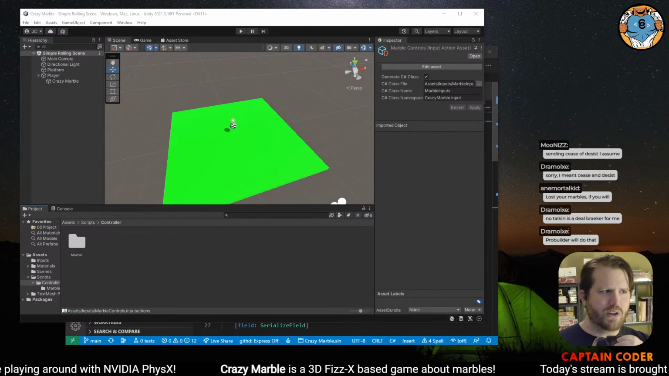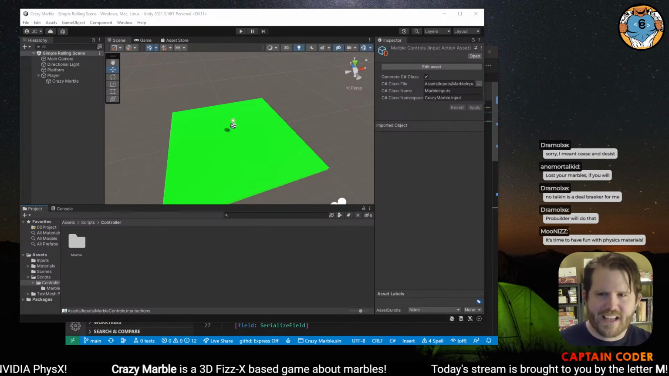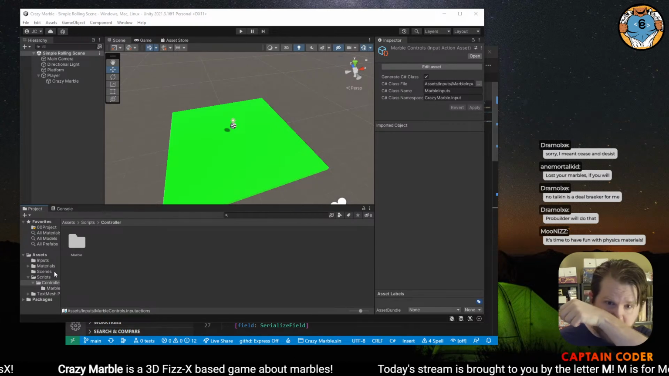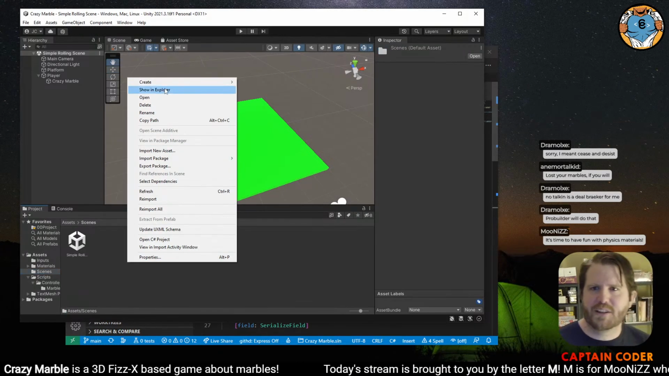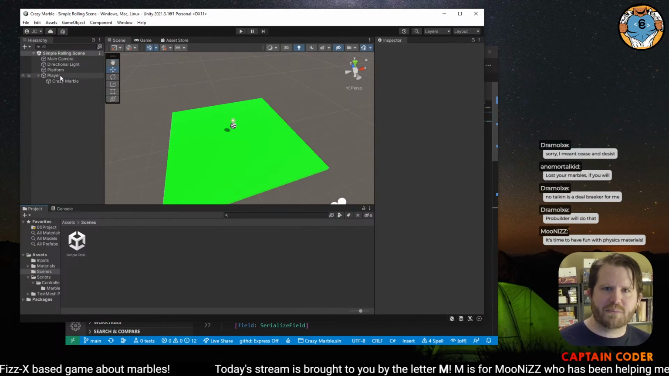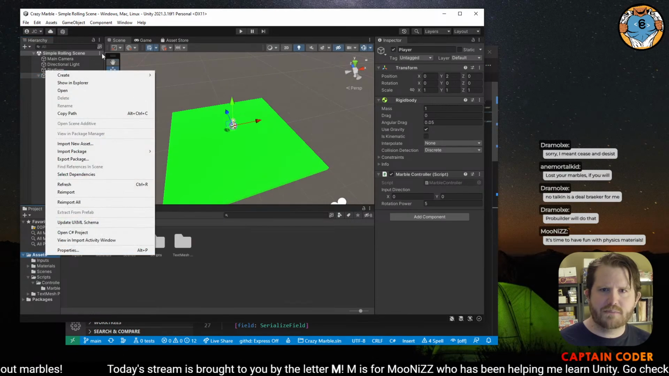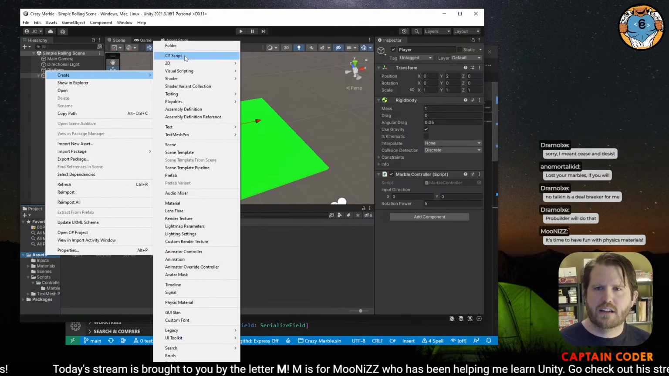Yeah. So we're having a lot of fun this morning. Exactly, we're gonna have fun with some physics materials. So here we go. We're gonna create a new scene. All right, create. Let me make some prefabs here. My player needs to be prefabricated.